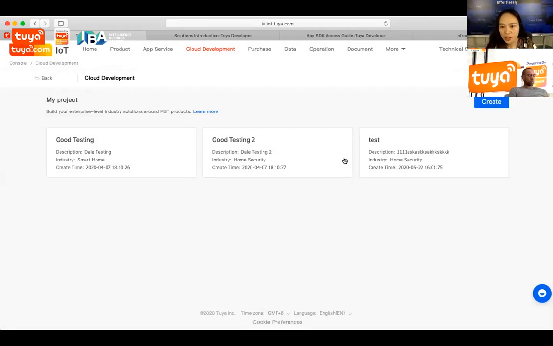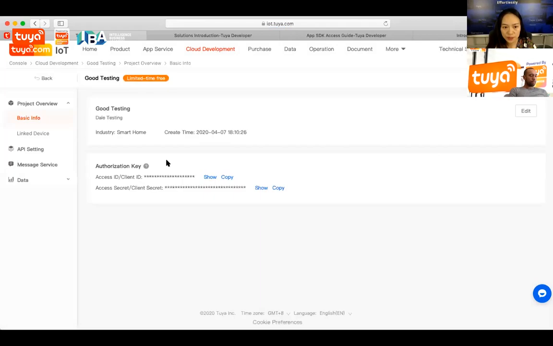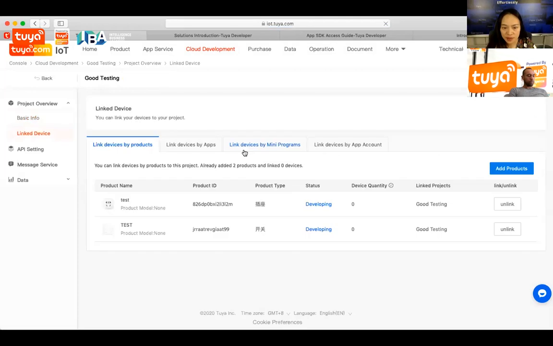Now, I've already created three. Those are the cloud projects. The first one, I will show you. You can find your authorization key, the client key, and the client secret. Never share this key with others, of course. They can use this key to control your devices. So you will get different linked devices in different dimensions. You give the access to control the devices.